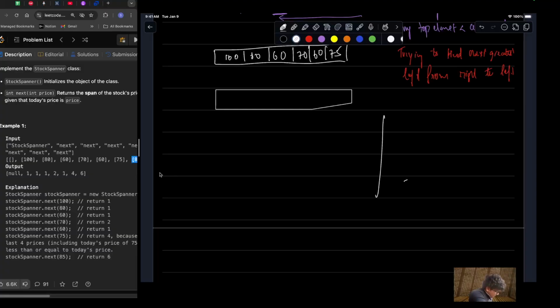So I'll have a stack. In this stack, I'm trying to find the greatest element. So for 100, is there any element greater? No. So I put in 100. Okay, then I put in -1. Then I encountered 80. Is an element greater towards the left? Yes, 100 is greater. So I put in the index 0. For 60, what will you do? Is an element greater? Then I put 80. Okay, then I got 60.